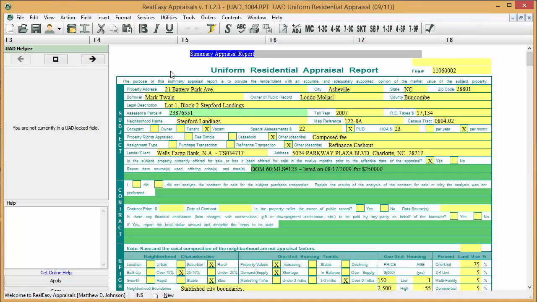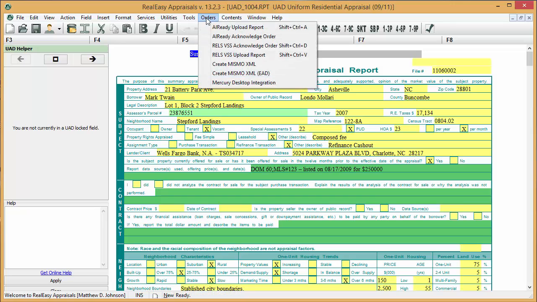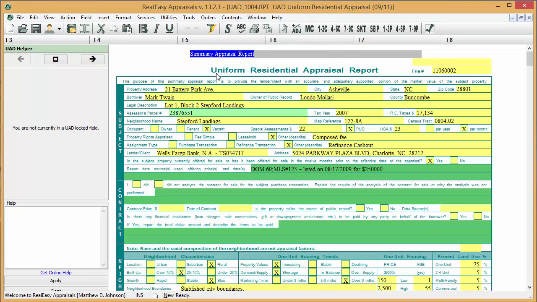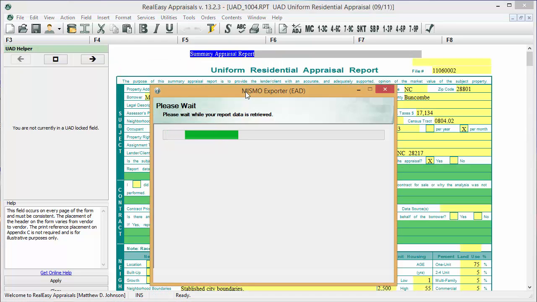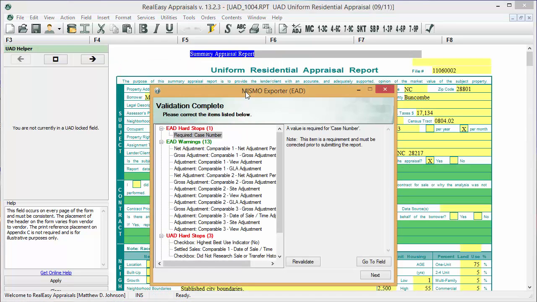Using your digital certificate to sign your MISMO XML for upload to the EAD portal is simple. Go to the Orders menu and select Create MISMO XML EAD. The delivery process from here is pretty much identical to creating a standard UAD and MISMO XML file. The only key difference is the validation process, which will check and flag any problems found that conflict with EAD specifications. Once you've created your XML file, follow your lender or AMC's instructions for delivering the file.